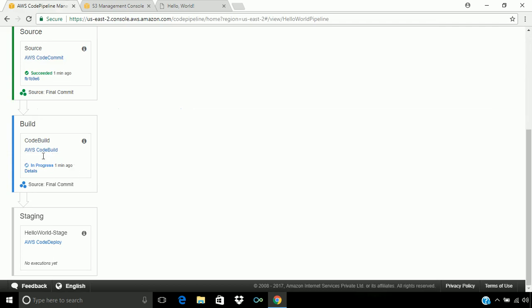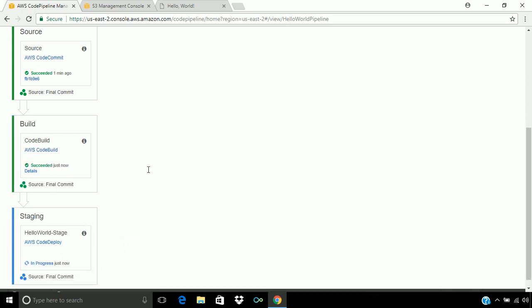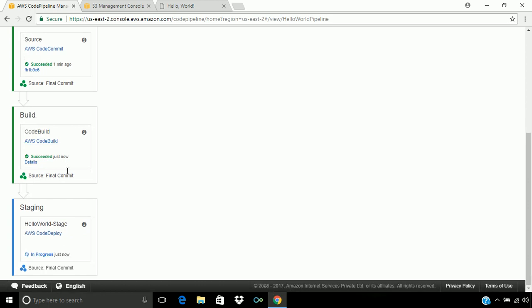So it is now in the in progress stage. So let's wait for this build stage to be completed. And here the input artifact will be my app build, which is the output of the build stage. So build has also been completed successfully. So let's wait for this deployment to be executed successfully. Right now it is this only. Once the stage is completed successfully, the content will change. So let's wait for this staging to be completed.